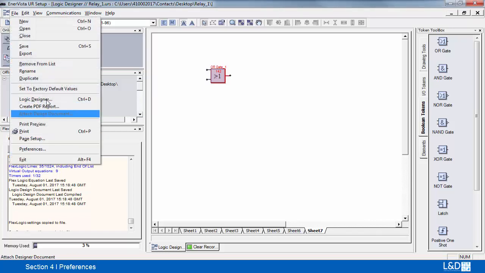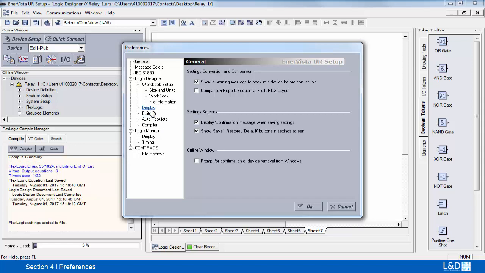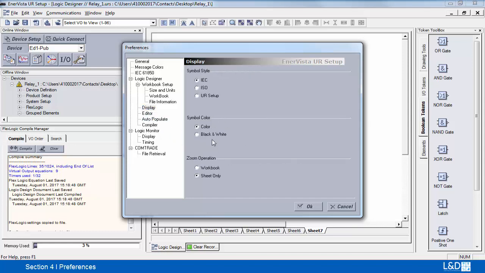The other things that are on that screen: also the symbol colors can either be in color or just plain black and white, or we can change the operation from just the workbook or sheet only.